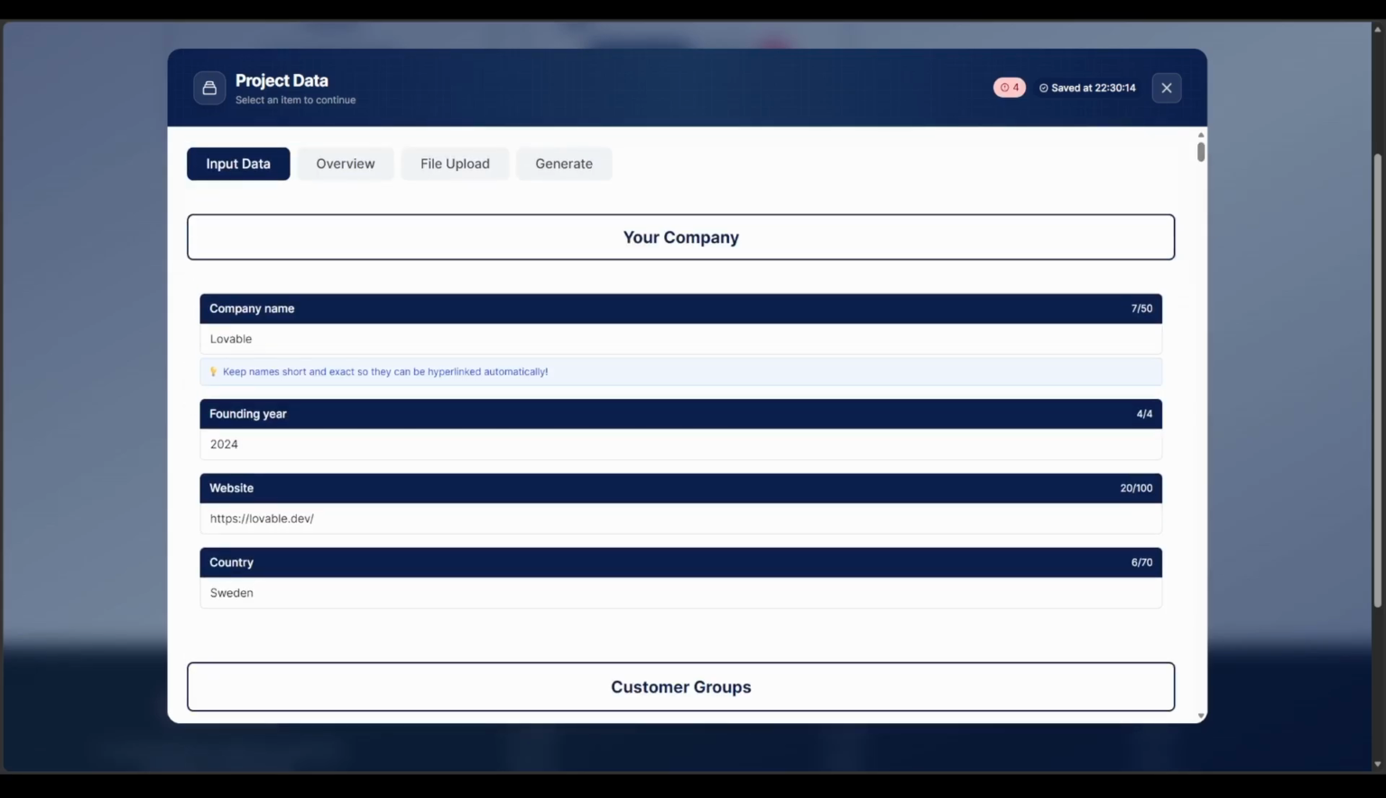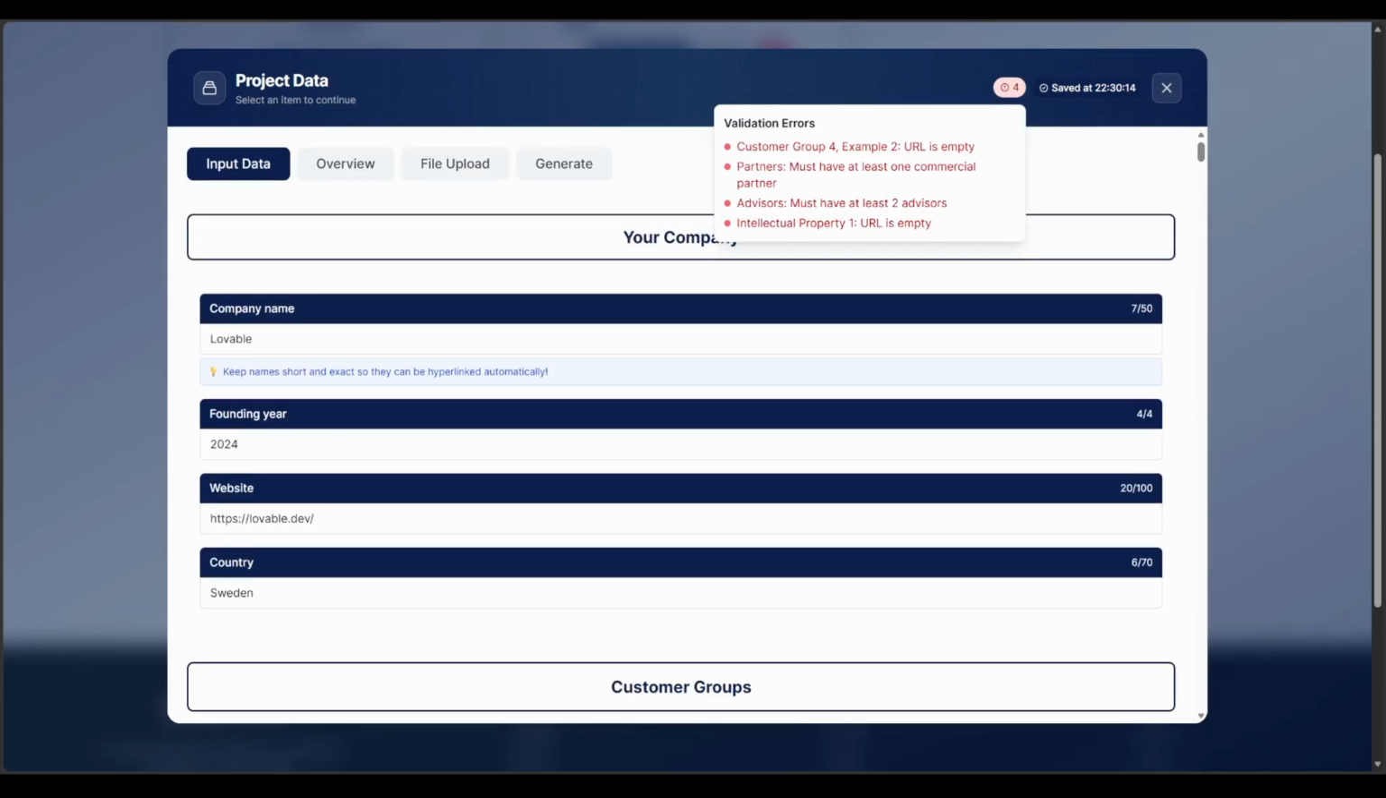So let's look at what the validation errors are. We have customer group 4, there's an URL missing. Partners must have at least one commercial partner. We don't have commercial partners. Advisors must have at least 2 advisors.